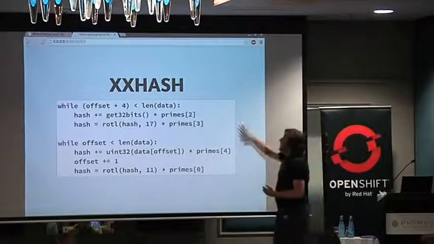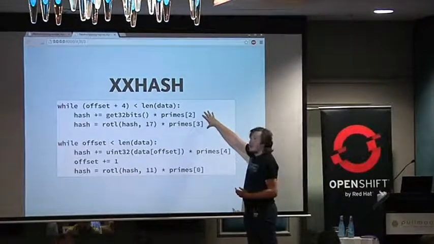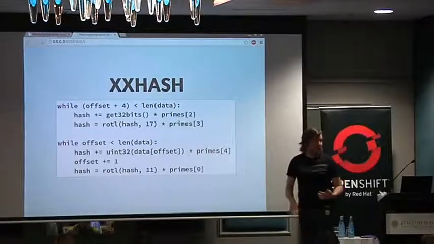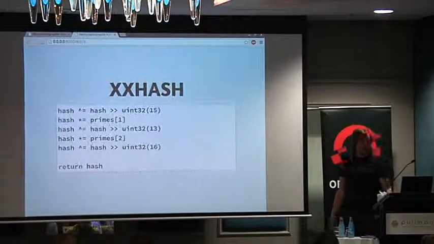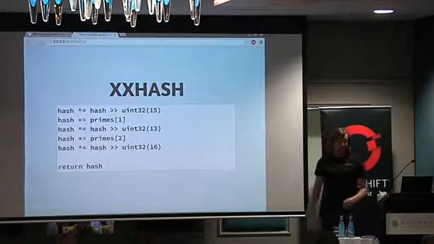Again, you have separate mixing functions for 4 bytes at a time and for 1 byte at a time. So when you come to the end of your data, everything still gets taken into account. Again, lots of post-processing.